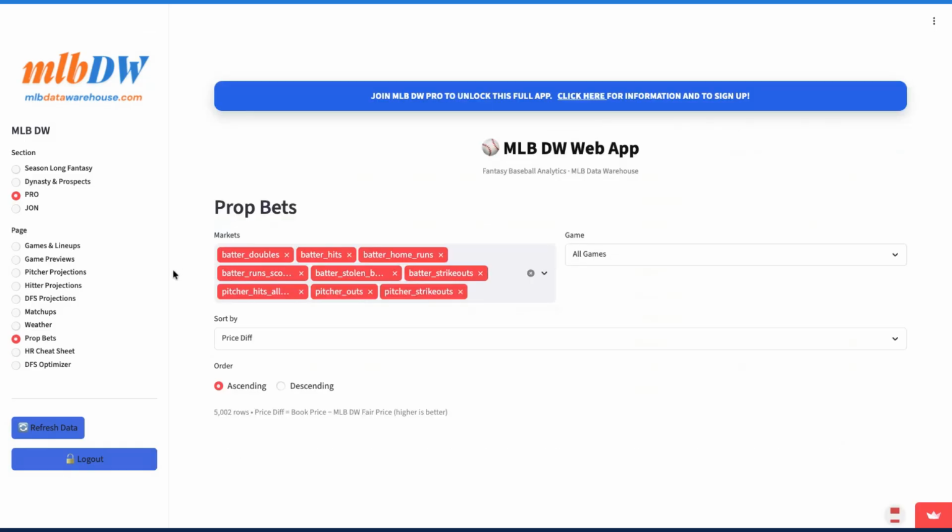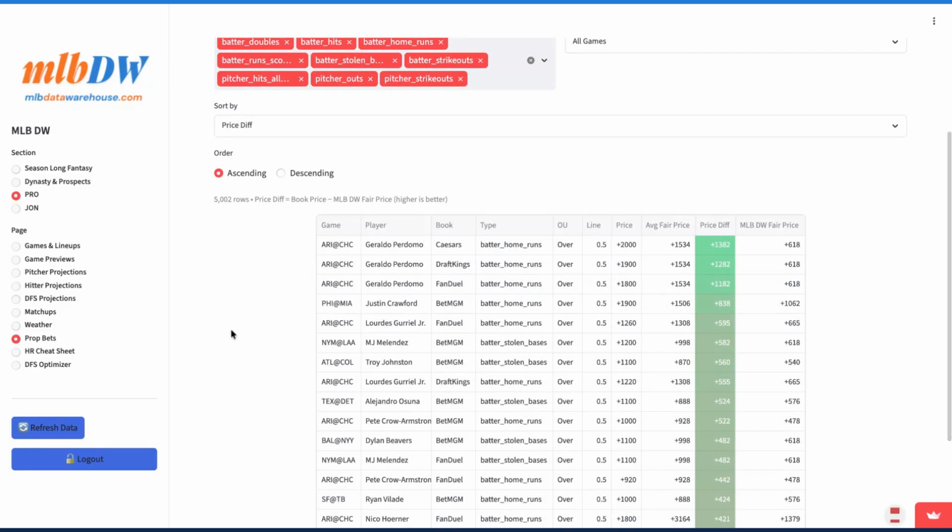We have a prop bet sheet. This will just look at my projection model, the prices it would assign to the bet versus the books. And here, Geraldo Perdomo is the best bet today, over 0.5 home runs on Caesars for plus 2,000. So the fair price, we think, is like plus 1,500. So that's a 500 point gap there. So that green means good.